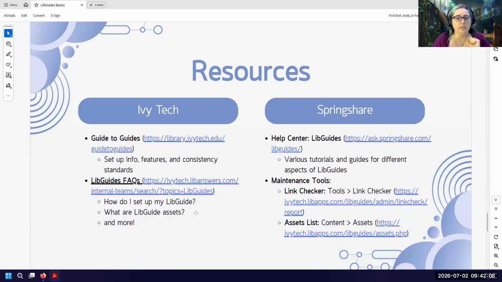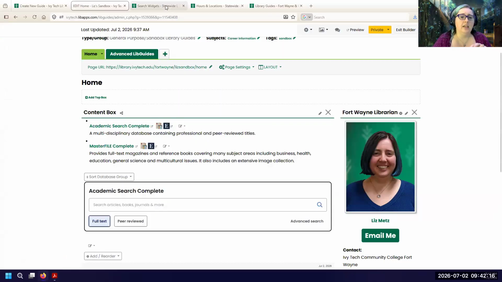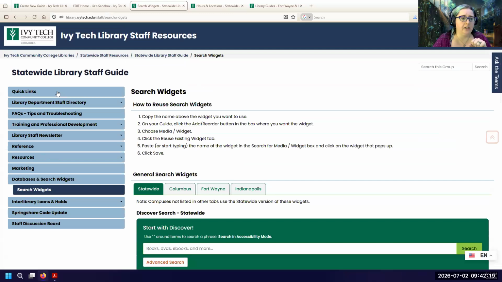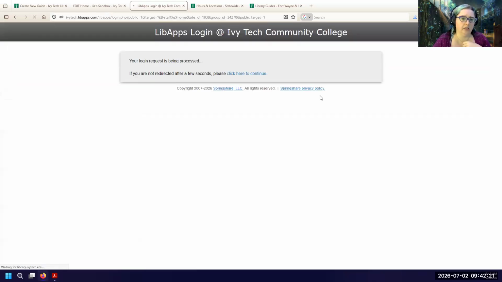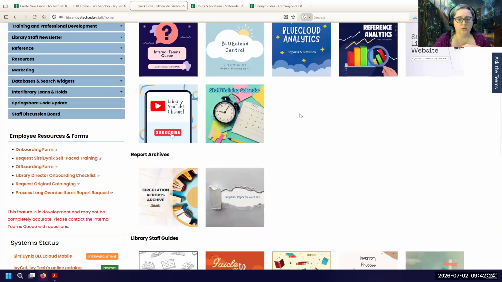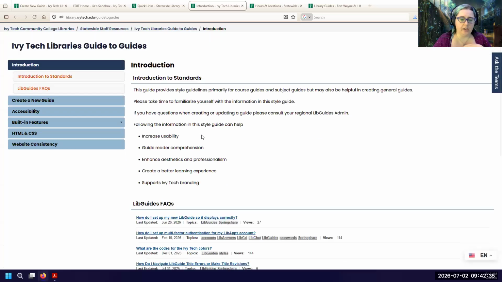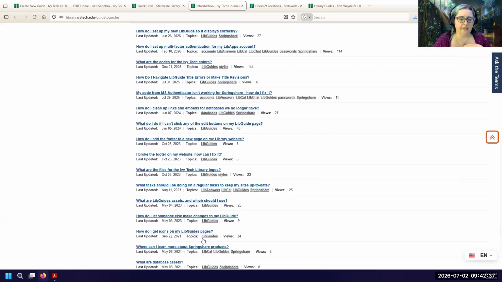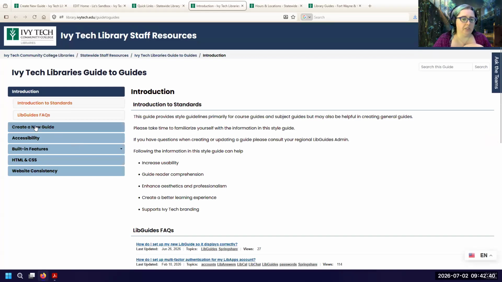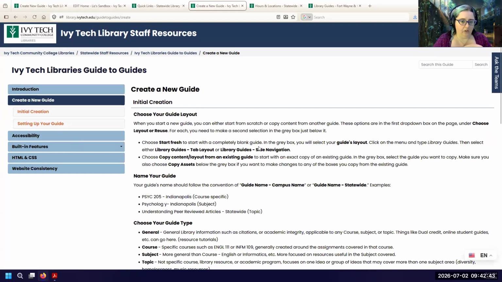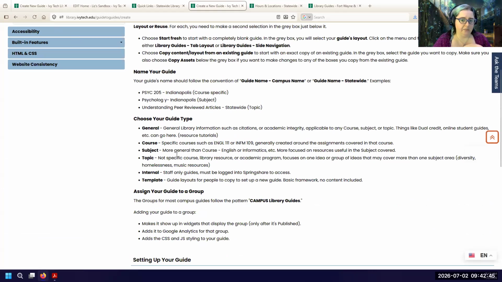Okay, just a couple of resources I want to talk to you about today. There's, of course, our Ivy Tech resources. We have our Guide to Guides. That is on our statewide page. If I go back to the home page, the quick links, and scroll down, it's this orange one here, Guide to Guides. This has information about creating your guide, links to all of our LibGuides FAQs, those steps for creating a new guide, including all of the details about the different guide types and groups.